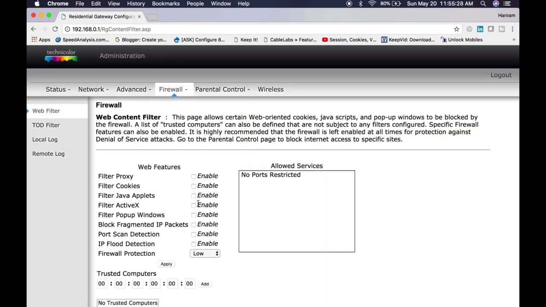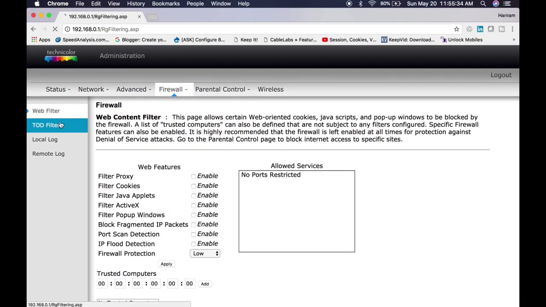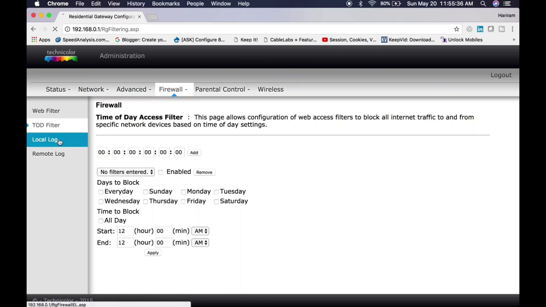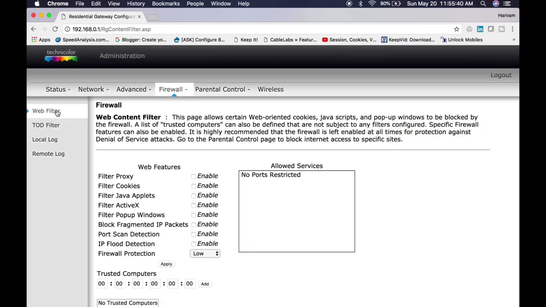Here is another option, that is the firewall. I'm not going to talk much about the firewall because it's really not necessary for basic home users.